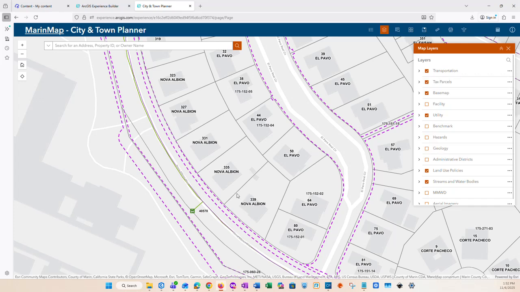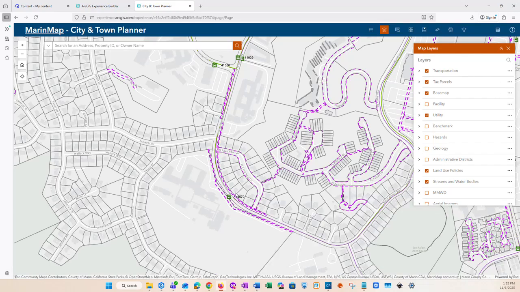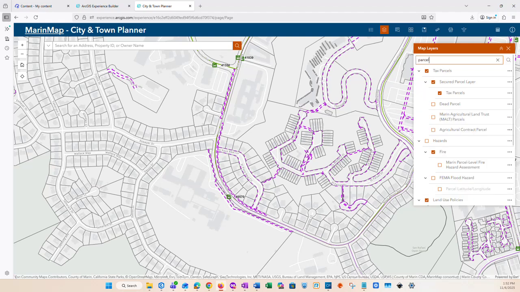Transparency can be set on all of these layers, and again, if there's a lot of layers turned on in your application, that transparency can be pretty helpful with making things a little bit easier on your eyes. One more aspect of the map layers tool I'd like to mention is that you can search for specific layers. So I'll just do a search for parcel.